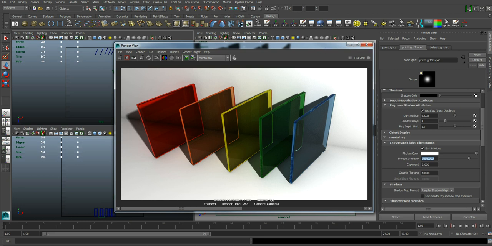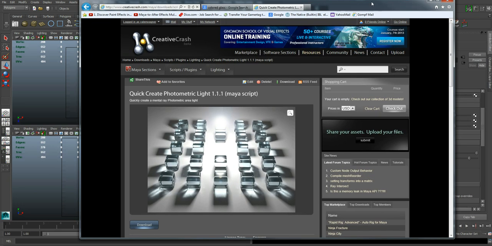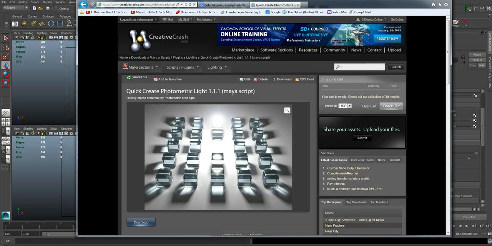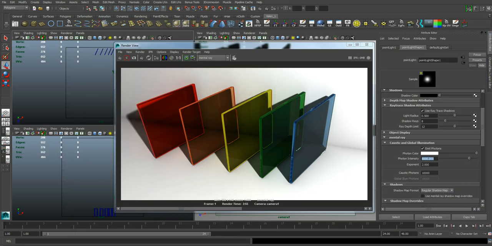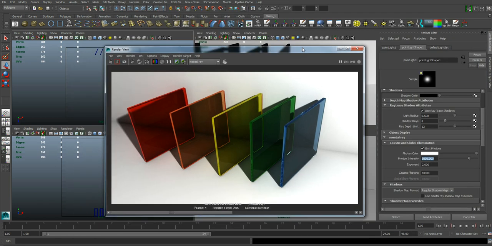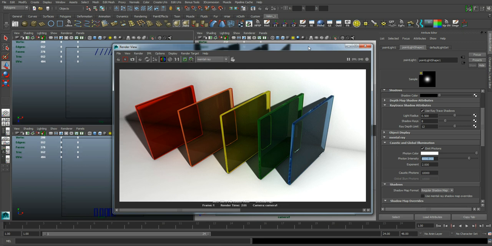And if you're interested, I do have a script available on Creative Crash that makes setting up that photometric light a lot simpler than how you have to do it in Maya without this script. But let's not do that right now. Let's just continue working with our regular light.